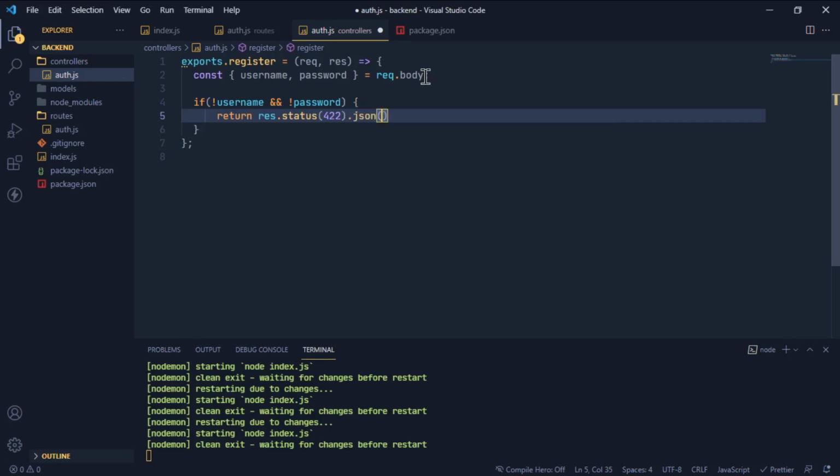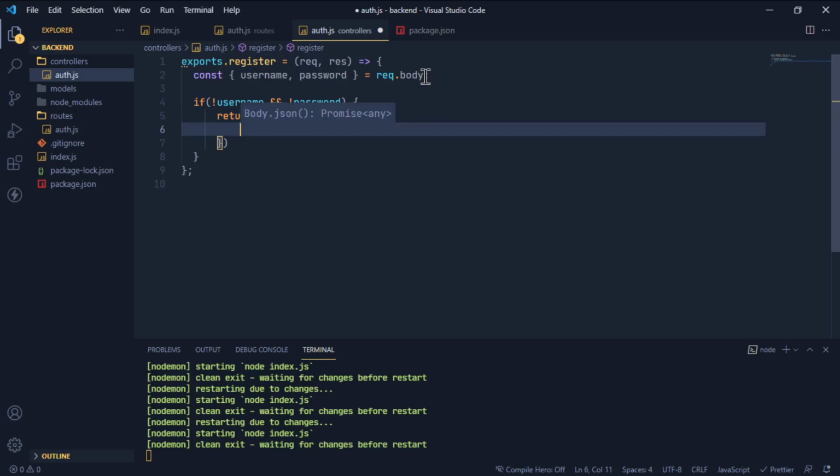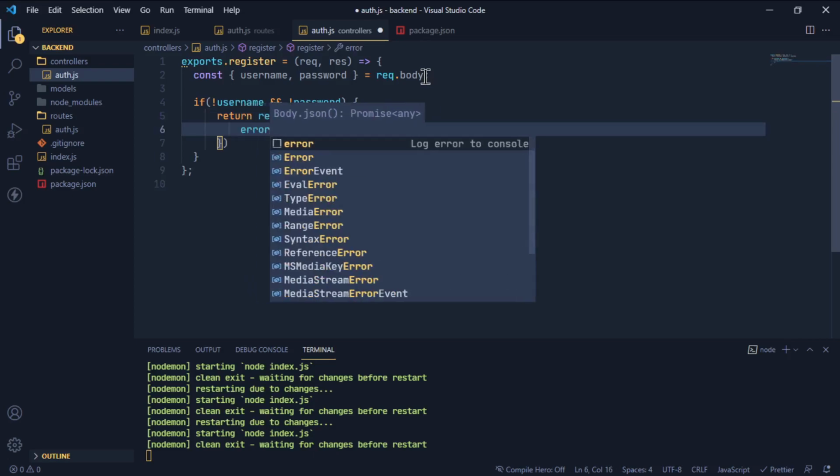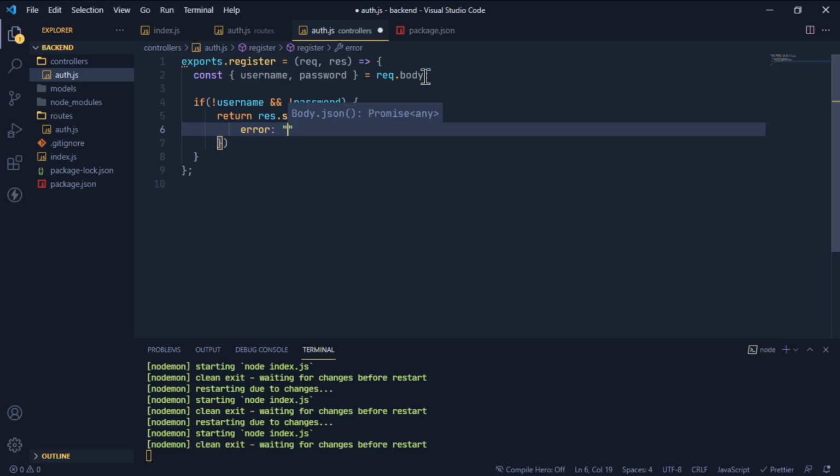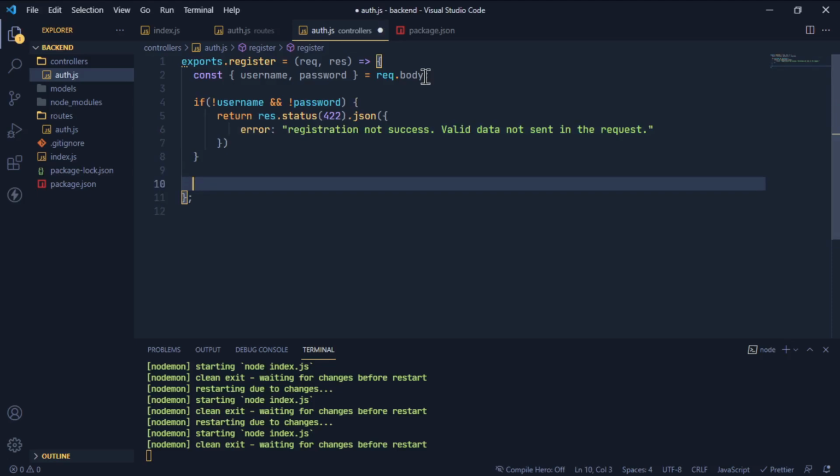Again, I'm going to respond with the body in the format of JSON. What is the JSON? That is what I'm going to give here. This is the error, and I can give the error message here. Registration not success. Valid data not sent in the request. That's it. This is the error message that we are going to get from the server if any of the data is not valid. I'm coming out of the username and password section, that is nothing but the if condition.